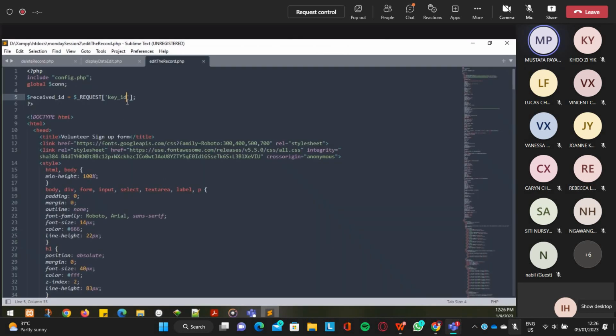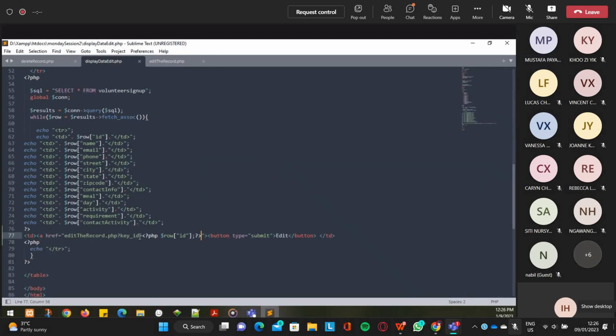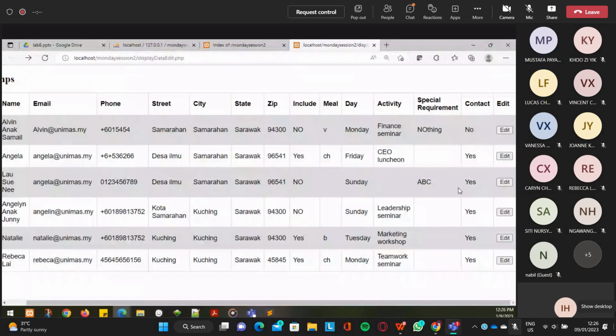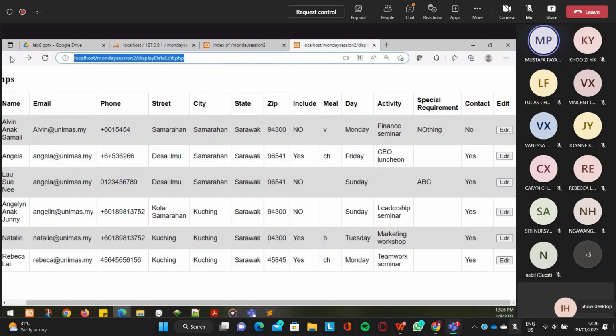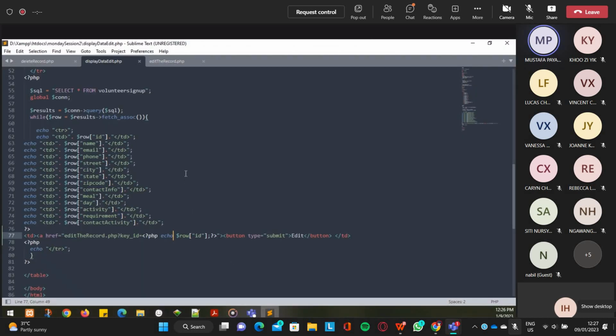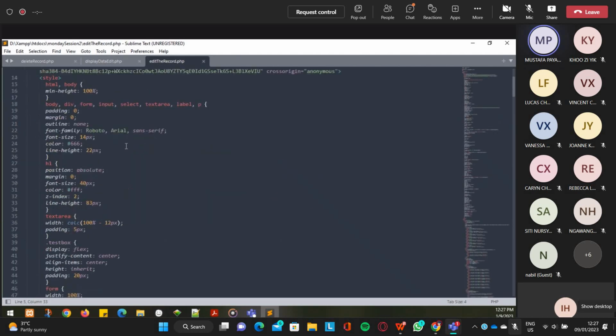Why did number 4 not pass the key ID? Did I save this one? Yes, I saved this one also. Oh, okay, I forgot echo. I need to say echo. Echo means send this one. Okay, let's refresh again. Number 4, was it this one? Okay, see the ID, the primary key passed to this page. So we finish here, and we have the primary key.